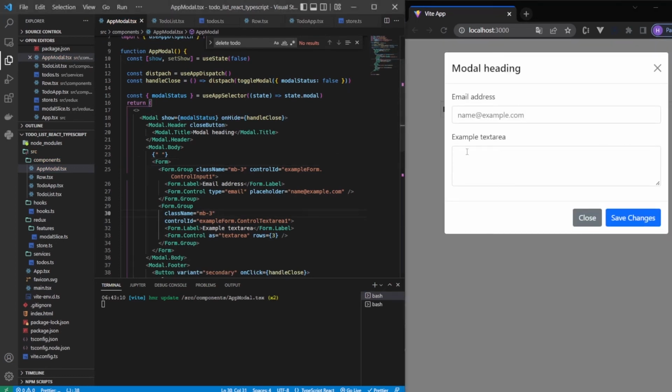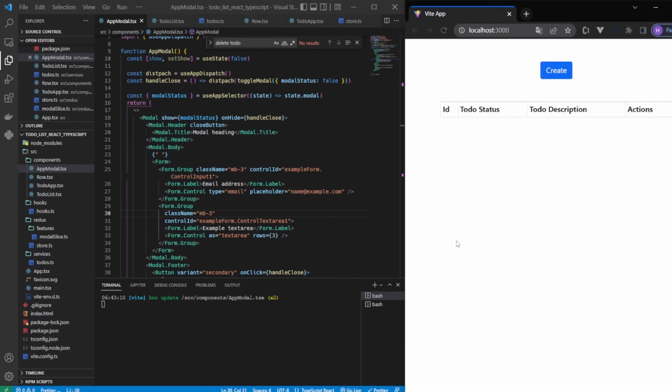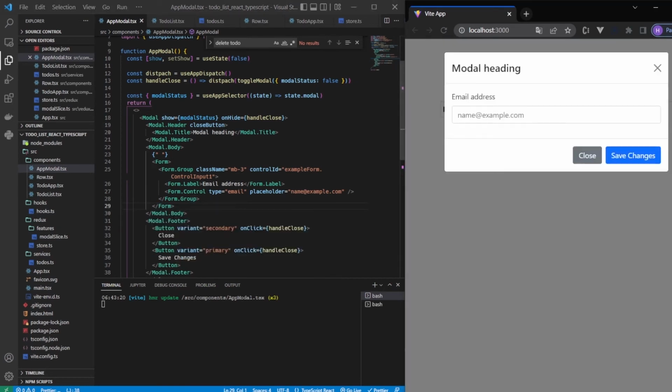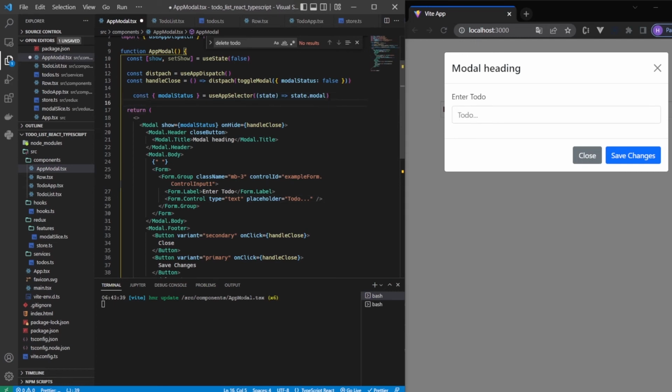Nice. Let's delete this second part here. We don't need it. Let's change email to enter to-do. Type, we can set it to text. Placeholder, we can say to-do. Let's work on the create functionality now.